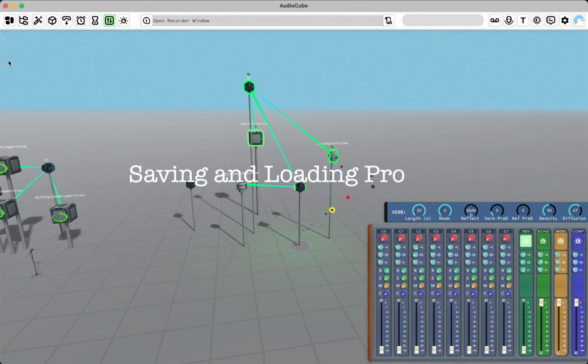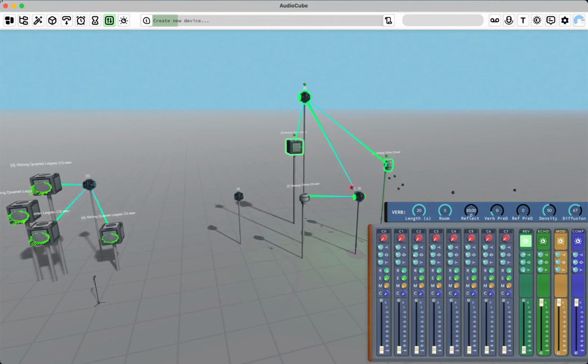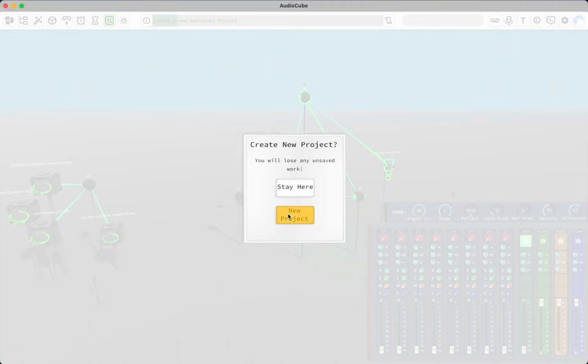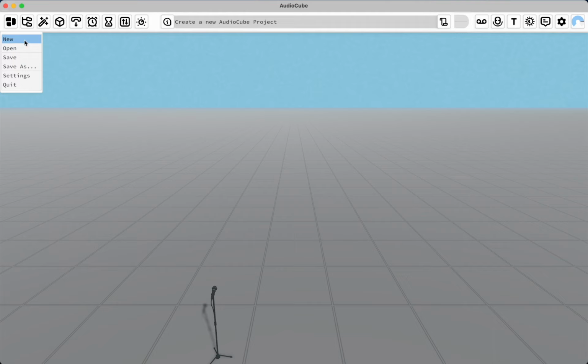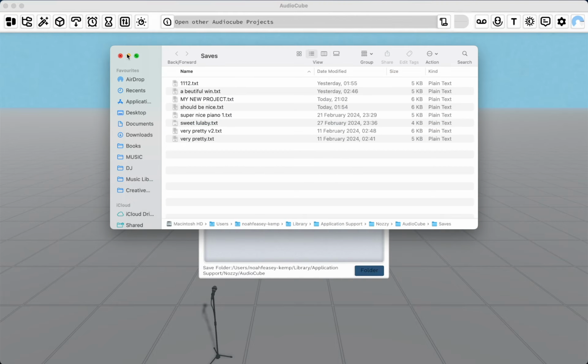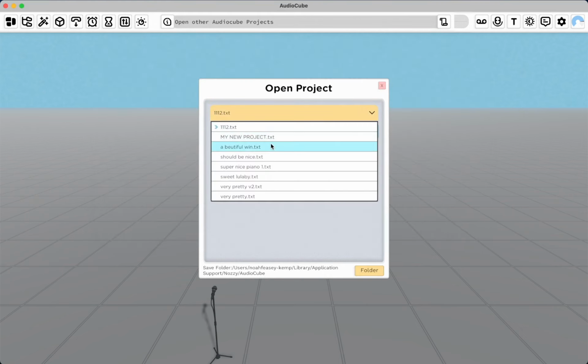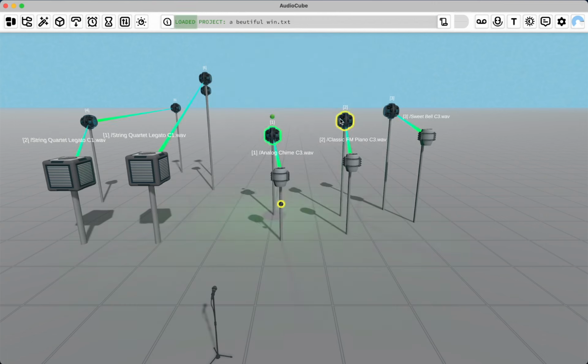You can save your project by clicking File, Save As. Click Save. Okay, something's gone wrong here, my bad. Usually it works, I think it's from deleting something. And then open. You can open project, you can open your folder, and it will restore your mixes.